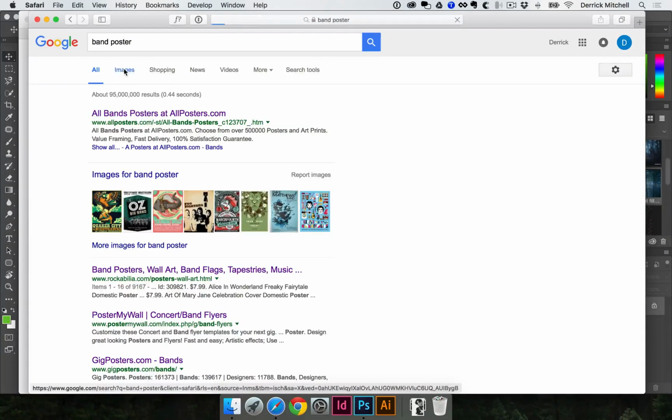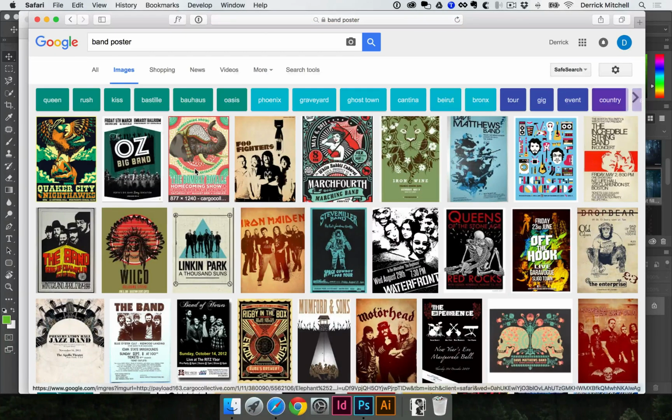and then I'll choose images up here on the top. So I just want to see all the images available, and you can see right away that there are a ton of really creative band posters, which is part of the reason why we're doing this in our first exercise. It's something fun. It's something that will teach you how to use brushes, textures, typography, photography, and use all these different pieces to create something fun that you enjoy.